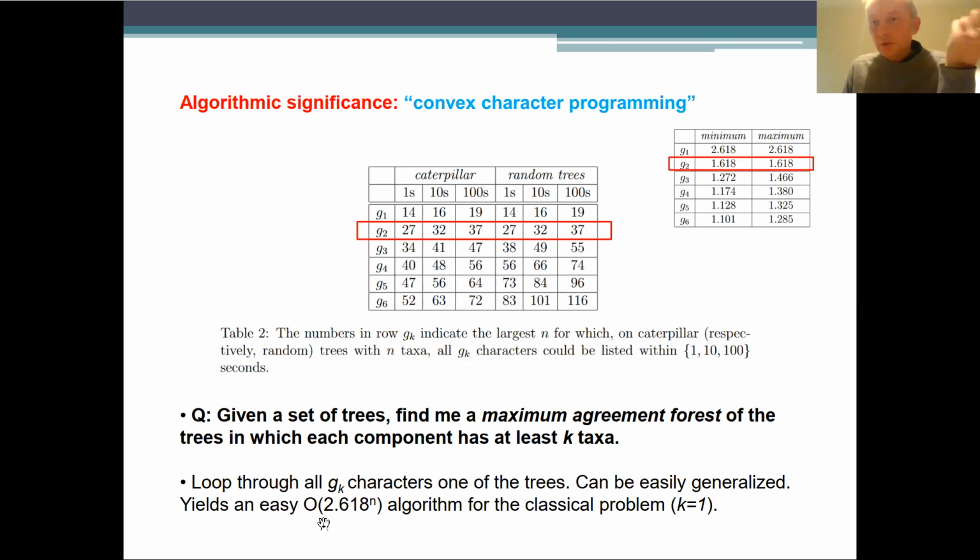And this gives a trivial 2.618 to the power n algorithm for the maximum agreement forest, which until a few years ago was probably the best. We've improved it now with a bit more work, but this was an easy result, a rapidly prototyped result.